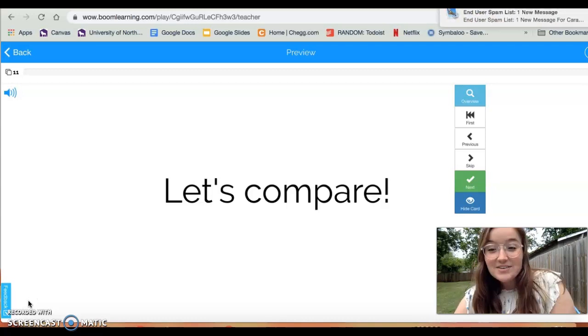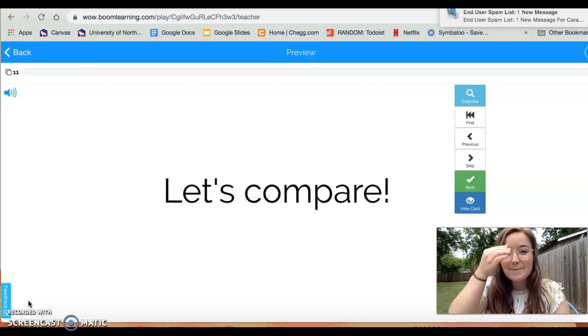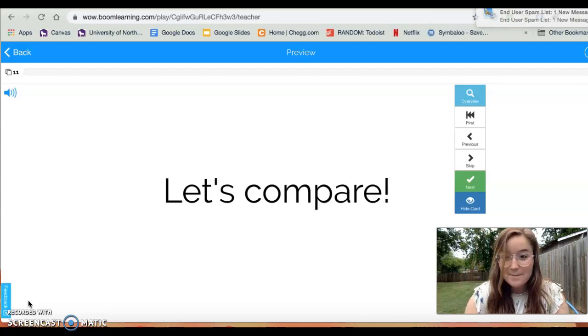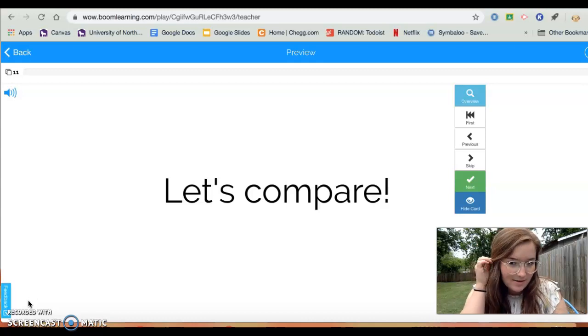All right, so today we are going to compare numbers. We're going to compare amounts. Sorry, Miss Humphrey's hair is falling. So we're going to compare amounts.